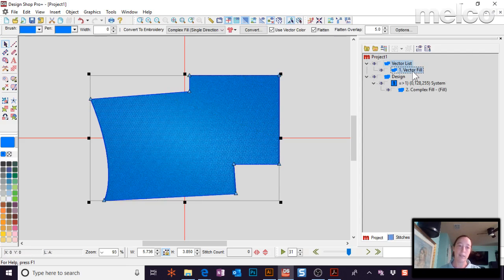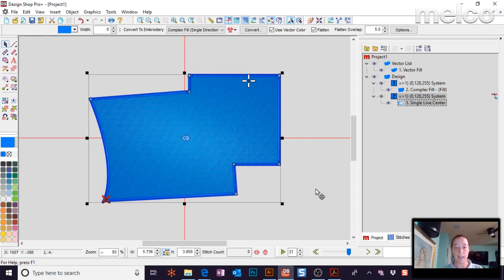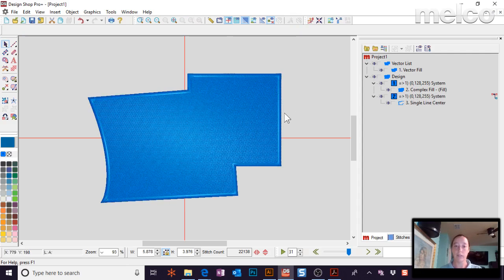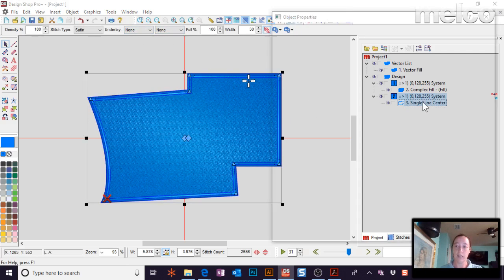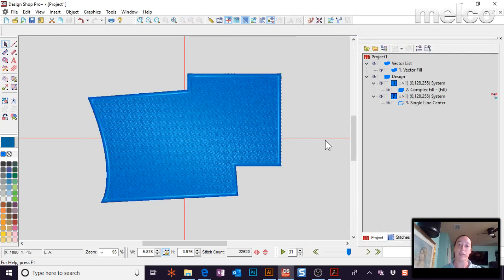Well, a few ways. You can take the same vector that we started with, and right down here you'll see there's change element from one type to another. Okay. If I click on that one, you'll see it gives me options. All right. So I can say single line center. A single line center is a constant width column. All right. And I can say add. And now it adds a border to that. So now I can modify that border to be whatever I want with it. So make it thicker. I can fix the underlay, add the tie-ins and tie-outs and do all that standard stuff.